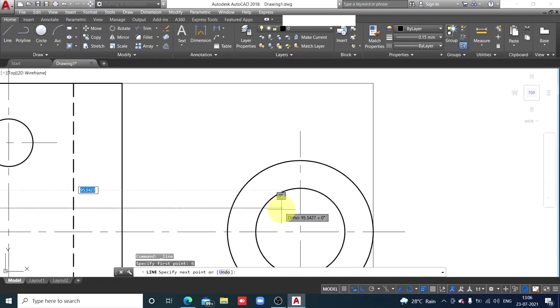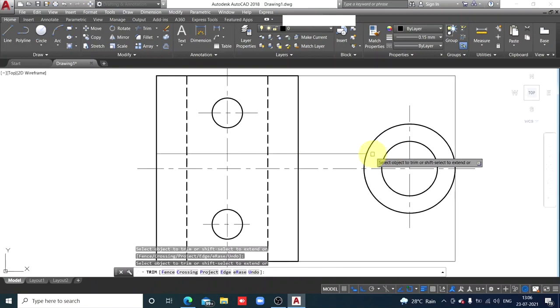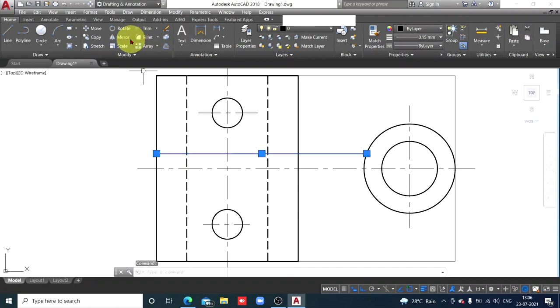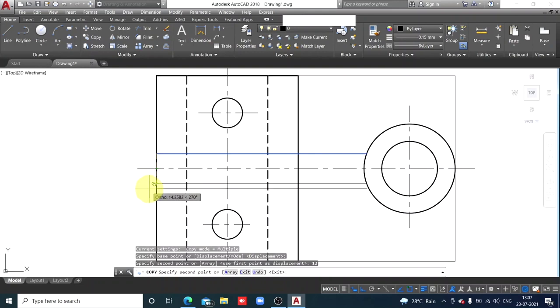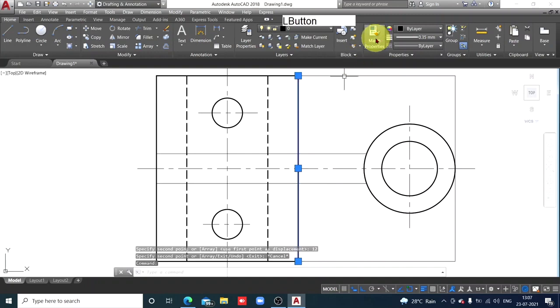I have enlarged it, and you can extend it slightly, and anytime you can trim it. So trim, enter, and I have trimmed it. Escape. Now again the line, or you can copy this line 12 millimeters below, I'll do that. So copy, this is that base point, and 12 millimeters below. So 12, enter, and click, escape. So this is how I've drawn that line. Now match properties.